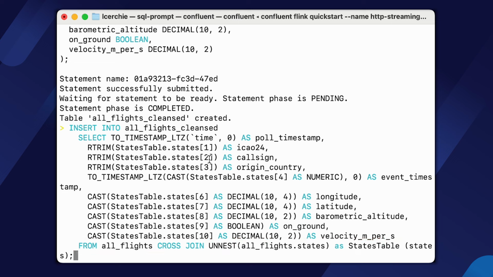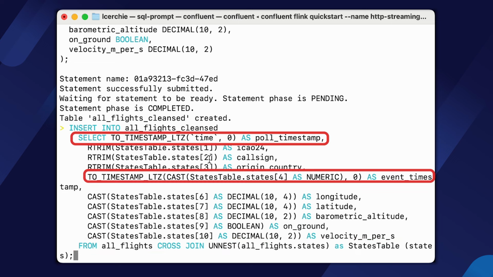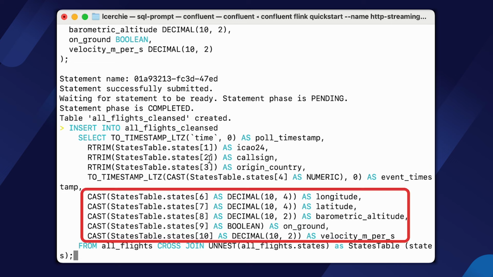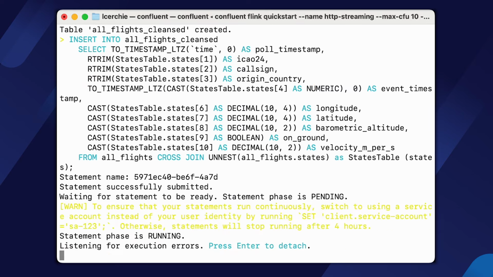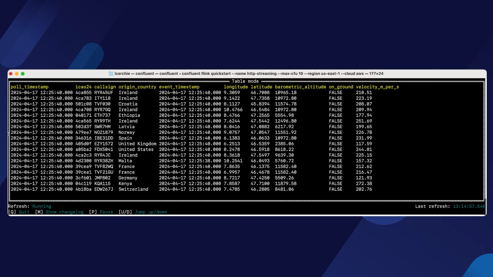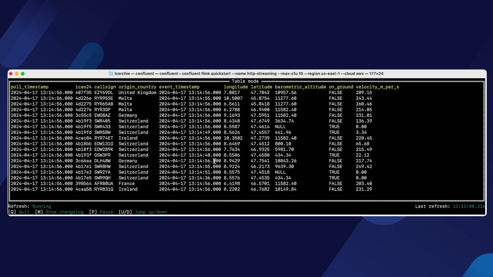The two timestamp fields, one for the poll time and one for the reported event time, are converted from Unix epoch longs to timestamp LTZ timestamps. String, numeric, and Boolean fields are typecast accordingly, with string fields trimmed to remove any white space padding on the right. Okay, let's see how our table looks now. Whew, that's much more readable, don't you think?